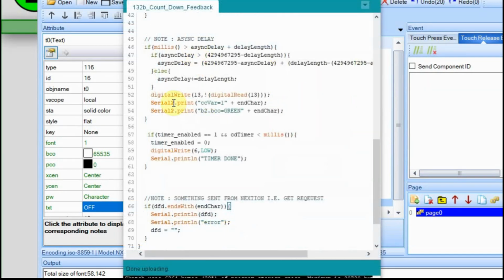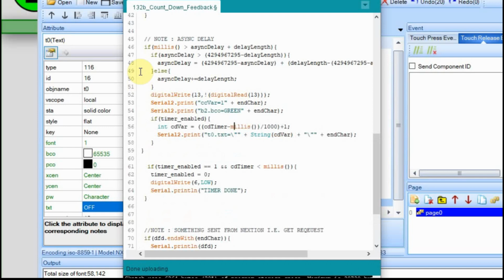We want this to update not down here, because this timer enable where we disable it is only going to run when it times out. So we're going to do this in this async delay. So we're going to send the signal back from the Arduino every half a second. So when we run through this, we only want to do it if the timer is enabled. So every half second, if the timer is enabled, which means it's counting down, we're going to make a variable called cd var for countdown variable.